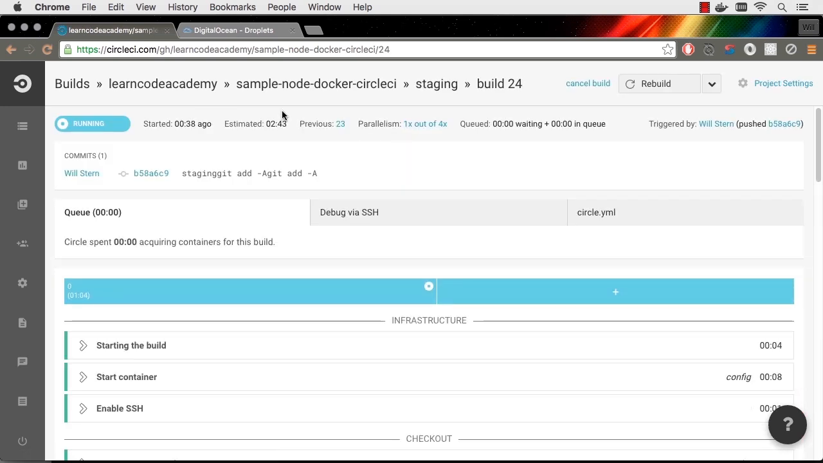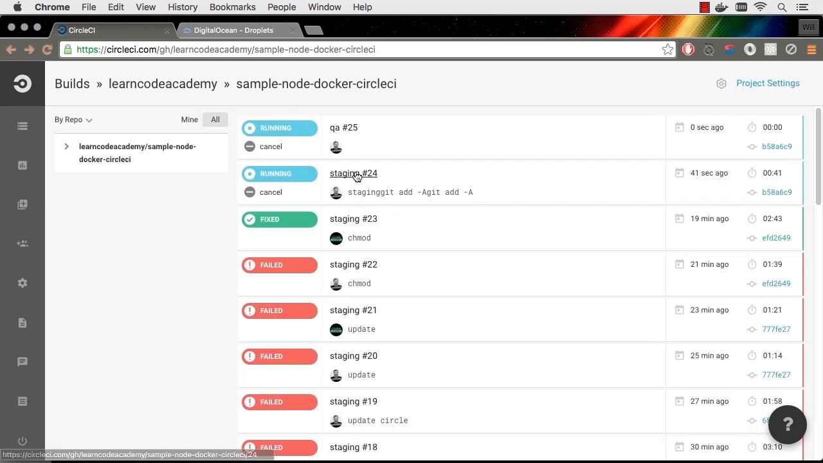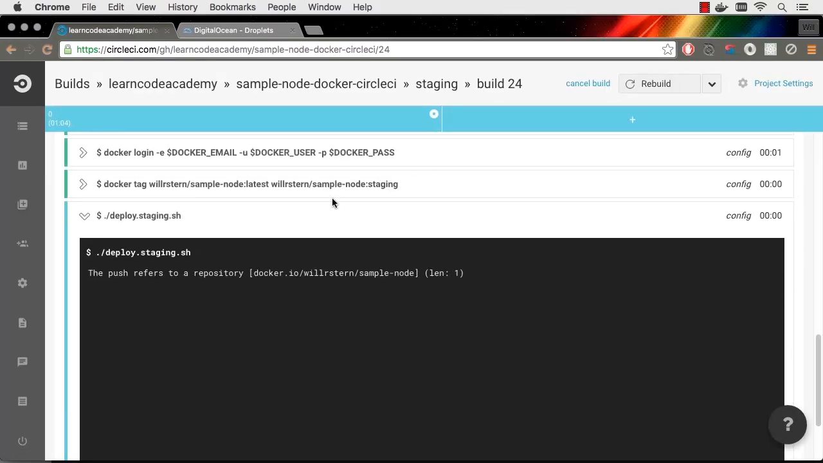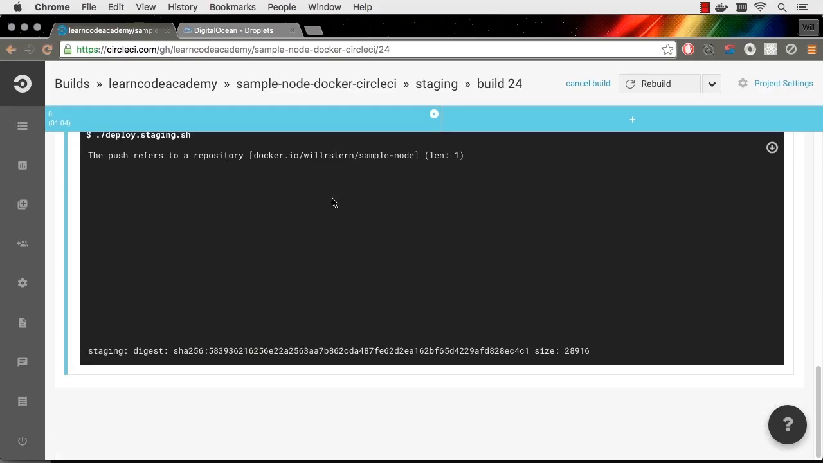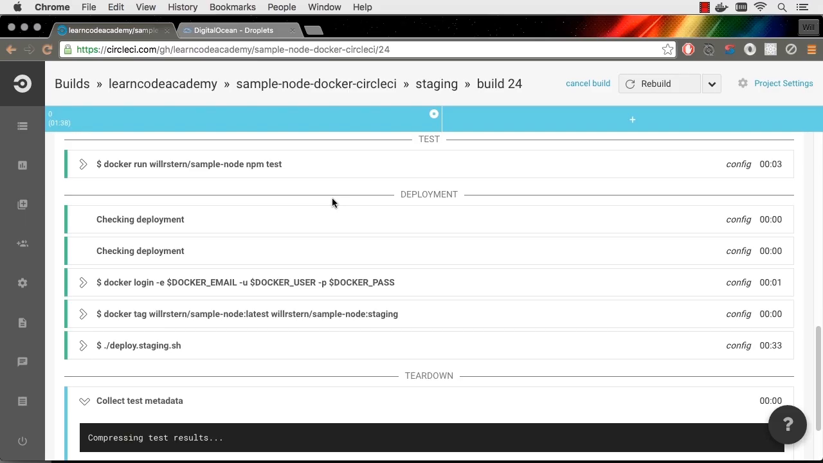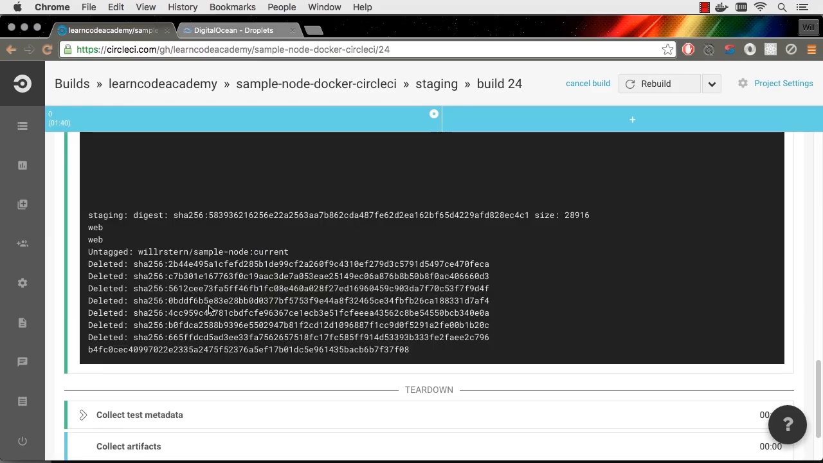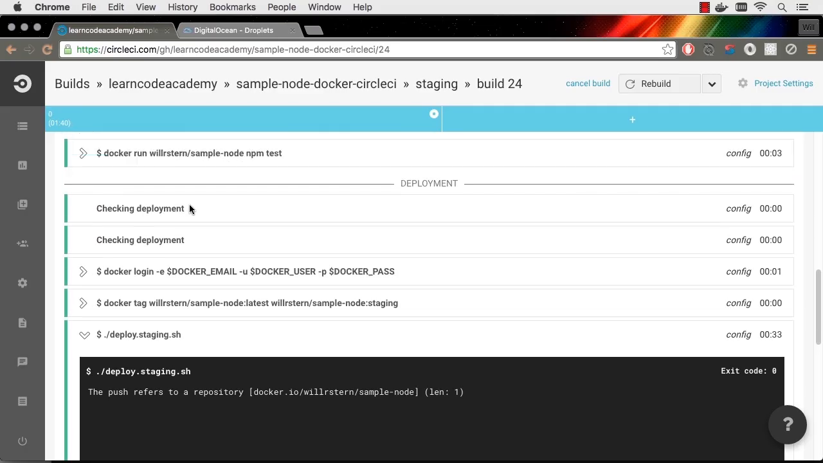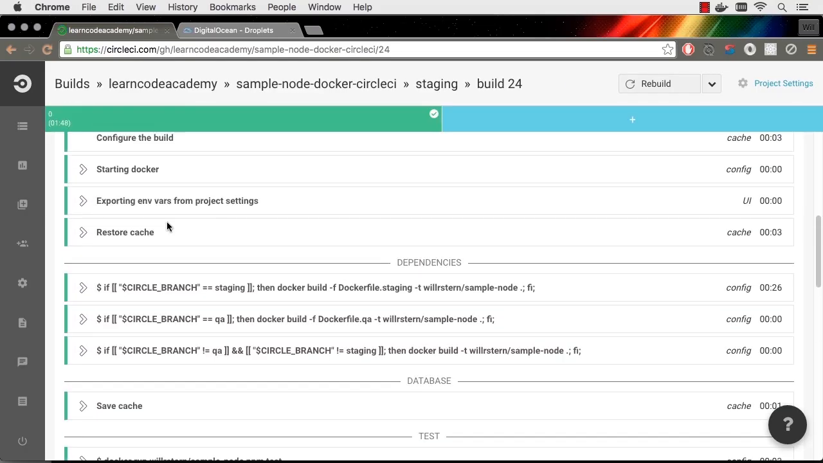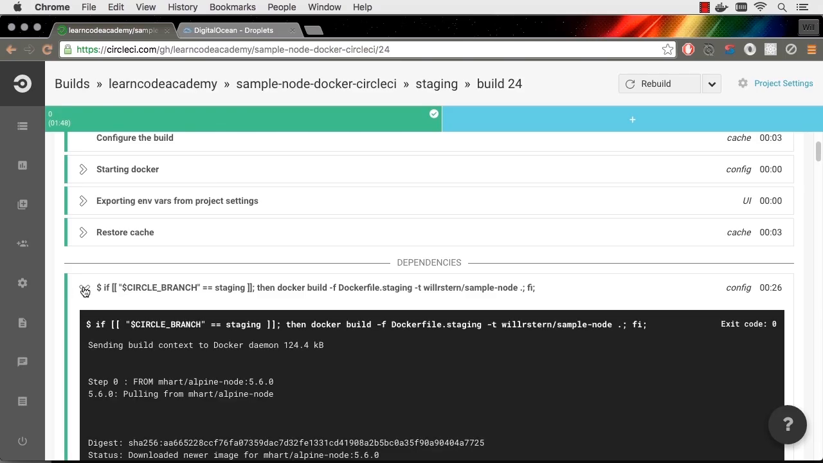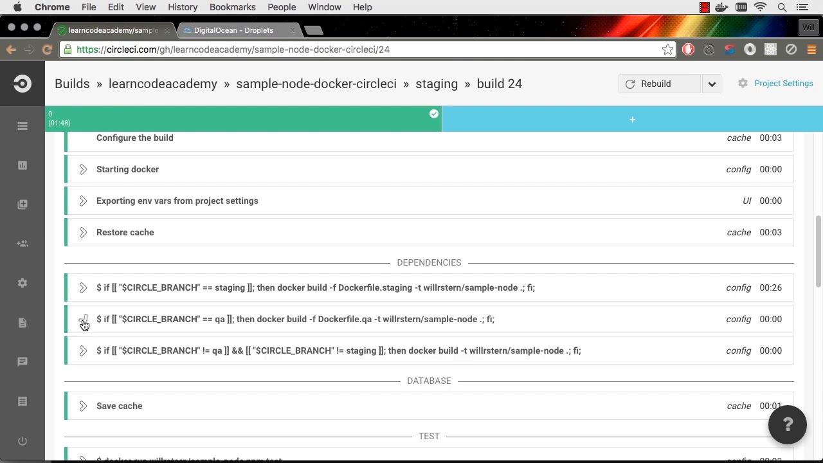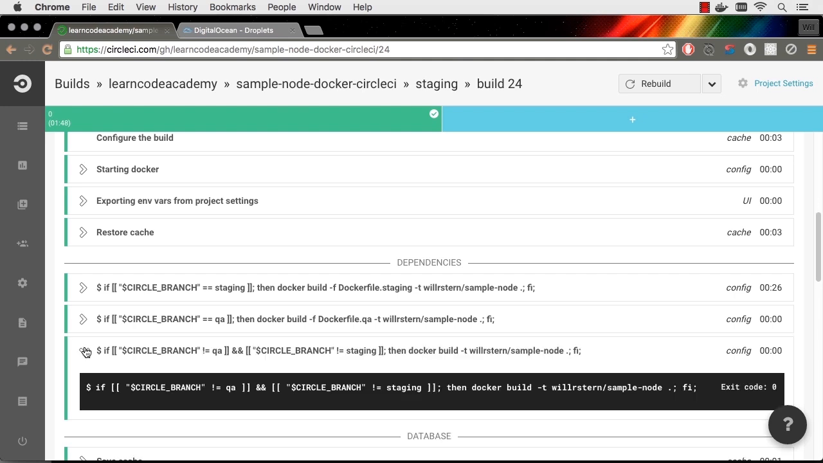Let's go ahead and check out our staging build. It's running. Oh, looks like we've gotten to the deploy phase. Great. We're going to get to look at our code in staging in just a moment. And there we go. Our deployment was correct. You can see that it ran the deploy staging shell script. You can see that it built. Let's go ahead and look at our build tests. The staging built. QA did not build. And production did not build.